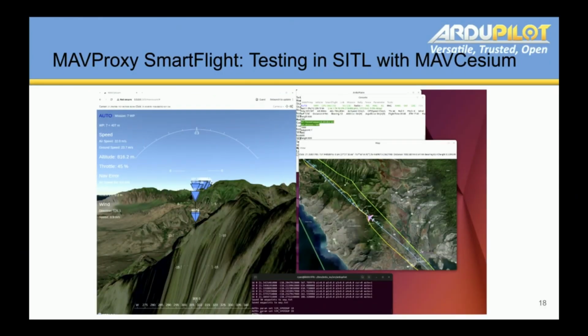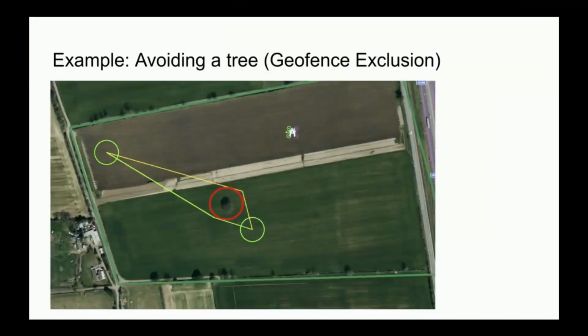So to test this, I like to use CITL. I've also refreshed MAVCesium this last year. So anyone can use MAVCesium. You just use module load cesium in MAVProxy, and you now have a 3D view with a HUD, which is handy for flying really far away, or just testing in CITL with terrain. So that's now working with the planner, and you can see us executing a route right there.